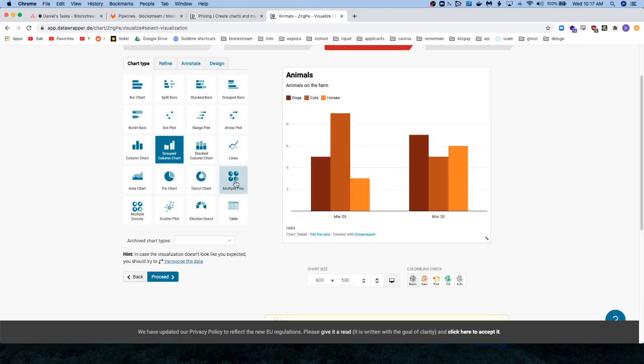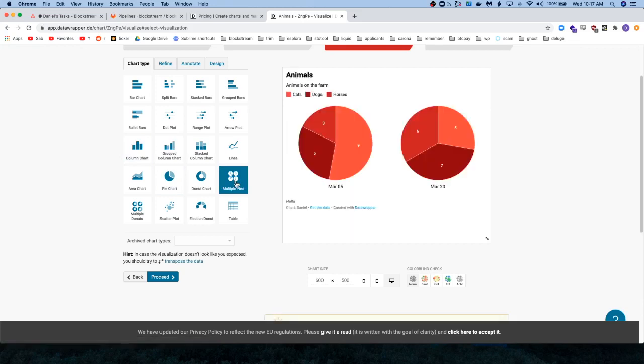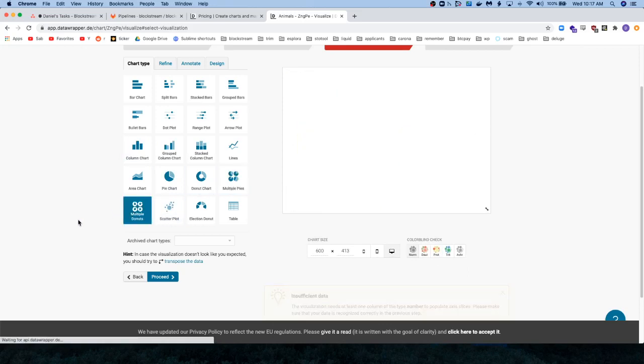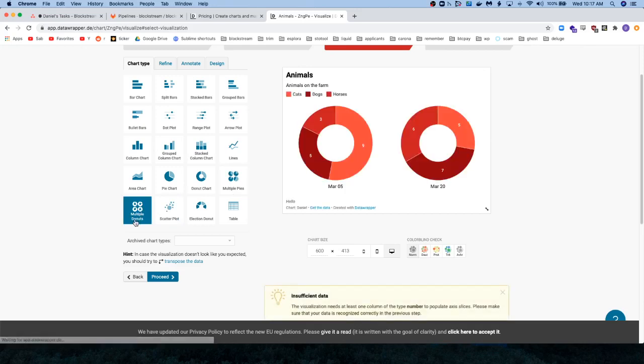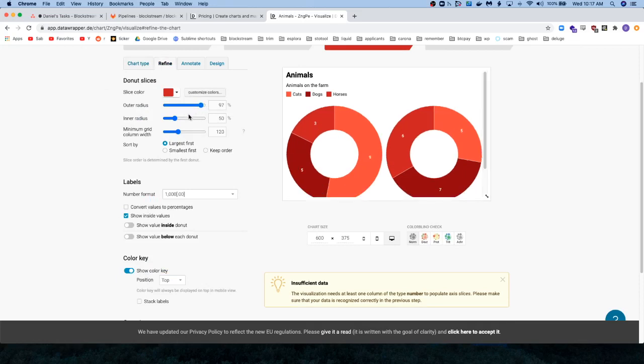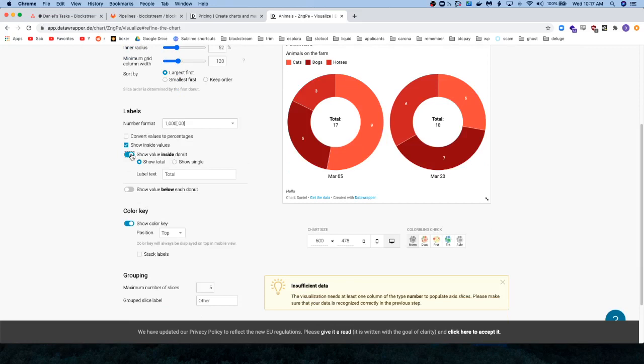You can also use multiple pie charts for something like this. Donuts, I think, are just the same thing with the middle taken out. So from here, and you can control sizes and stuff like that. Show value inside donuts. That's total value. You can do percentages.